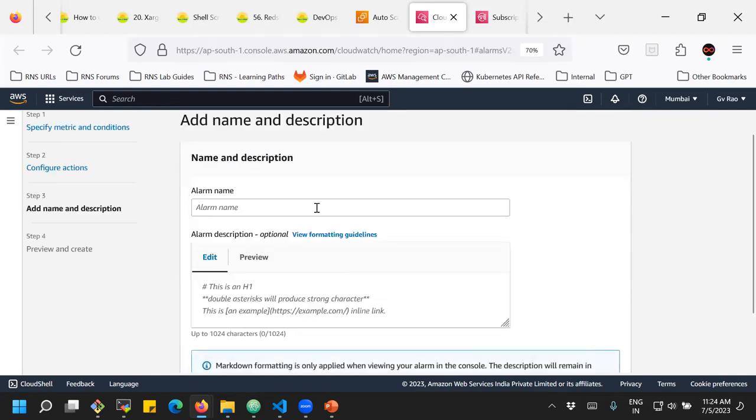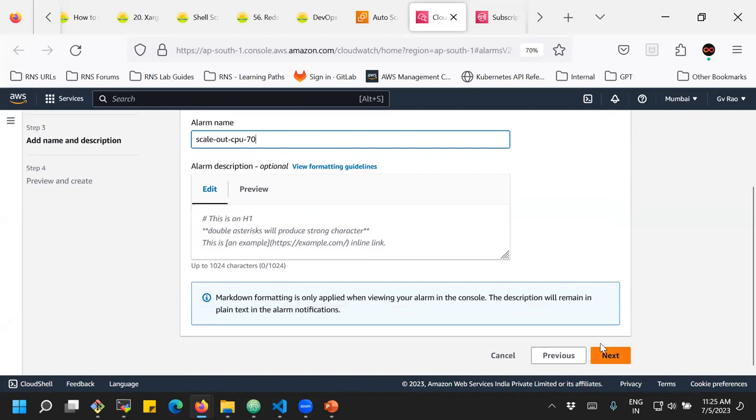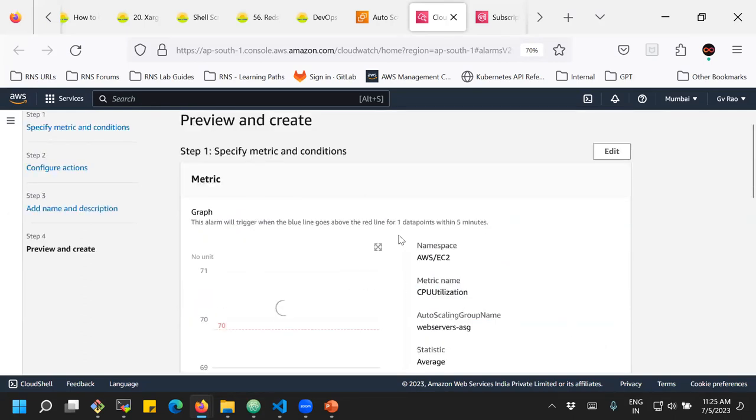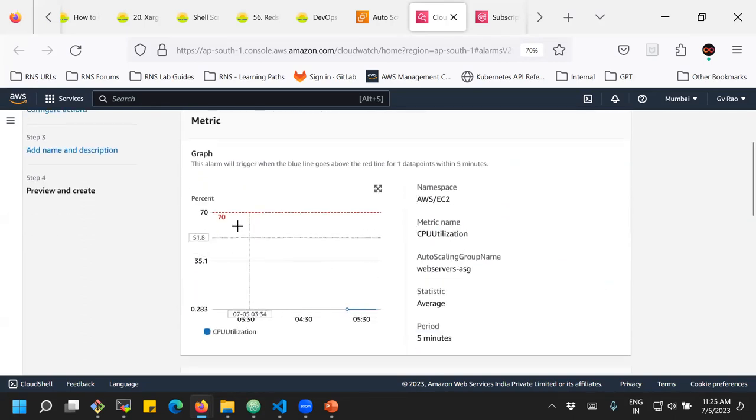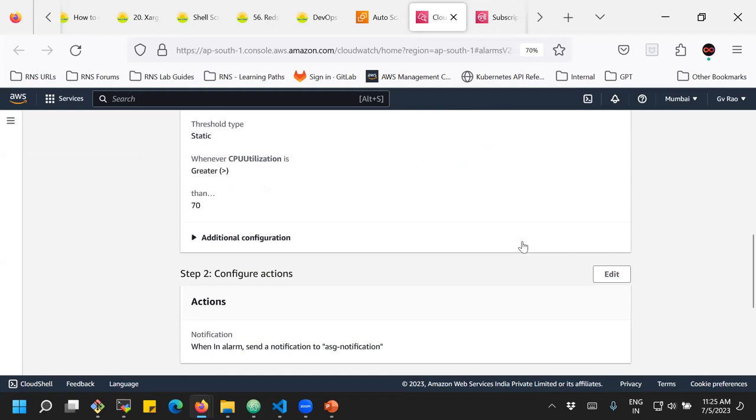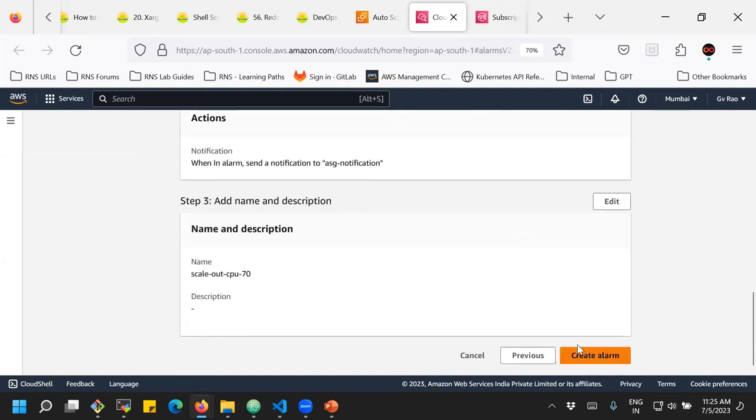Yeah, let's go to the next and give this alarm a name. This is scale out CPU with a 70%. Some name which you can define. And let's go for next. Now what is the threshold we have defined? A 70% threshold has been defined on this auto scaling group name. So let's create the alarm.